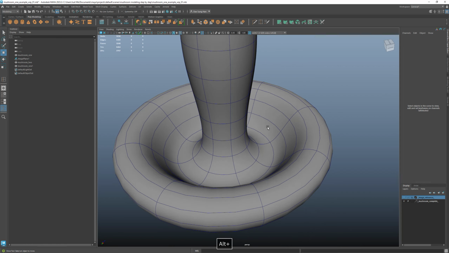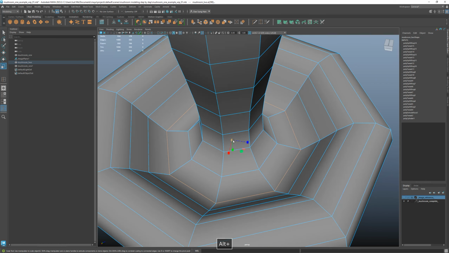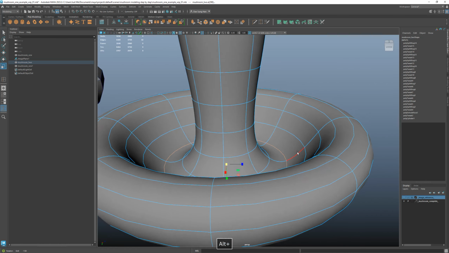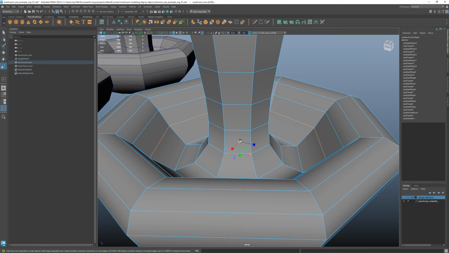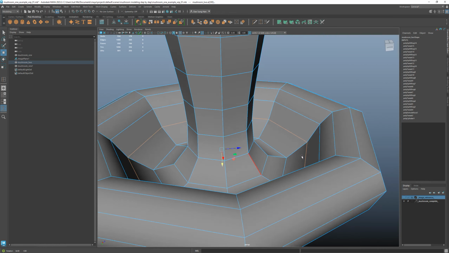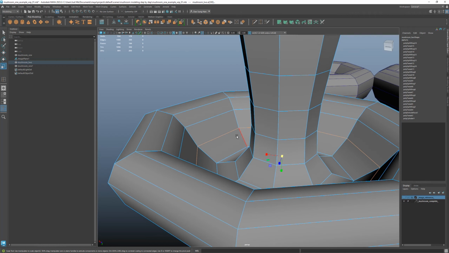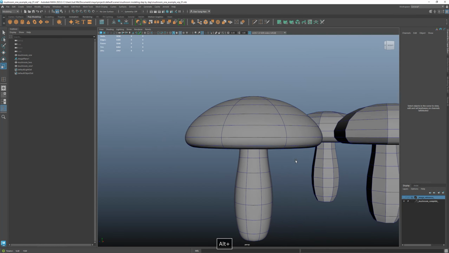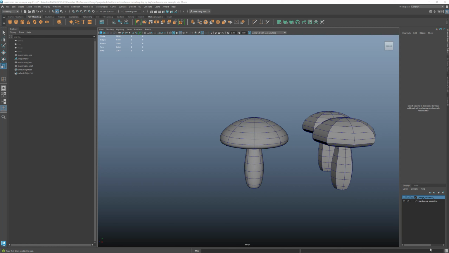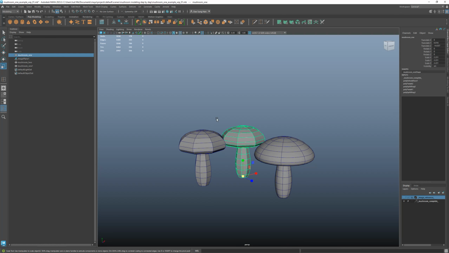Alright, I like my spacing. Go to edge mode, double click that, press R, pull it in, double click that, press R, press W, tuck it down, press R, and pull it in, press 3, there. All right, here's my front.